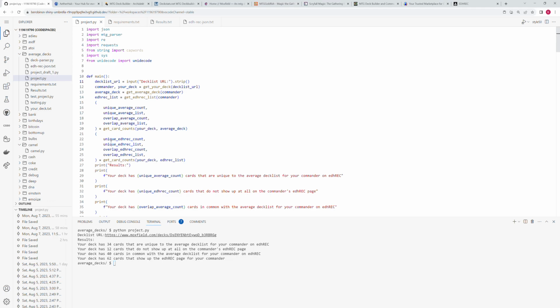I live in Chicago, Illinois, and I built my average decks program as a way to analyze the uniqueness of any given Magic the Gathering Commander deck. For those unaware, Magic the Gathering is a collectible card game, and its most popular format is Commander, where you select a general to lead your deck, and then you build a 100-card singleton deck around that general.